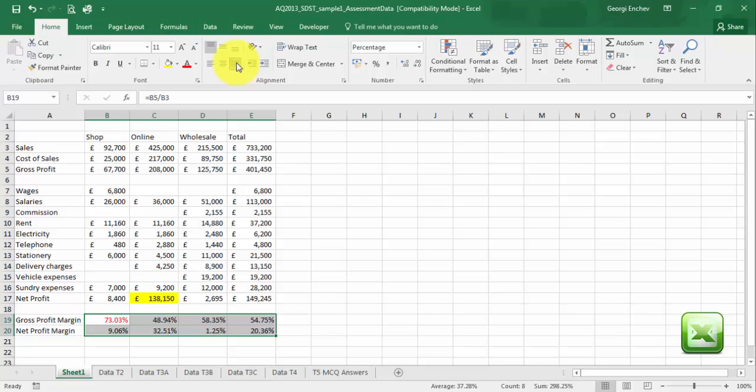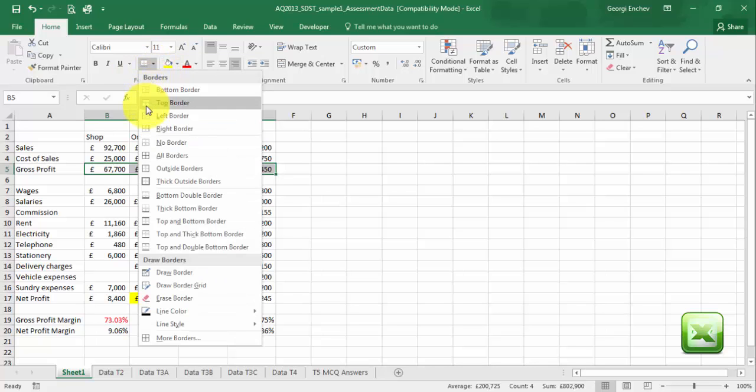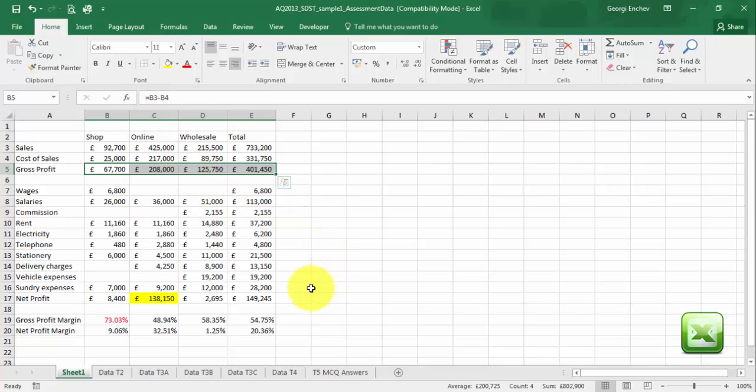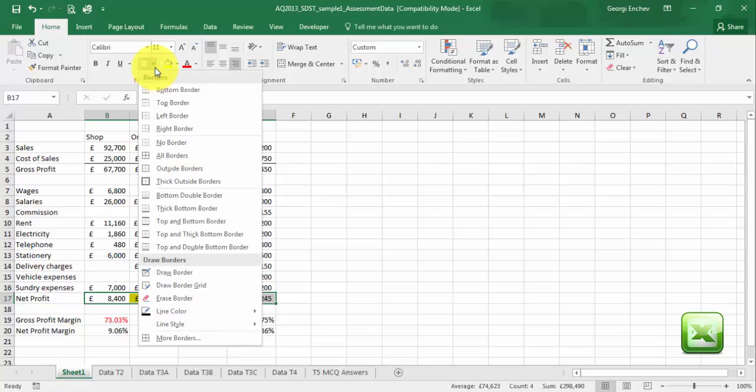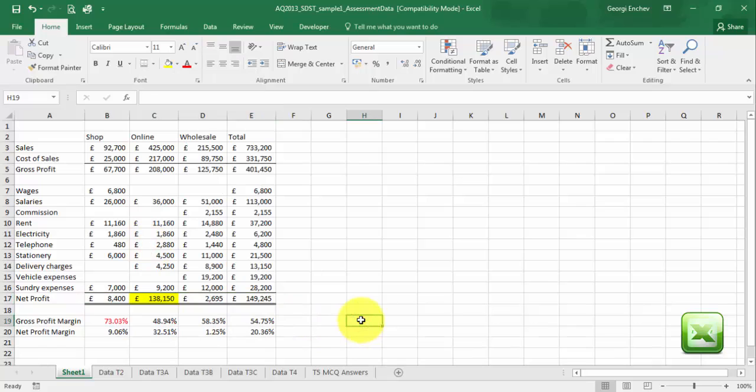The gross profit figure cells have a single border above them. Select gross profit, go to border and select top border. The net profit figure cells have a single border above them and a double line below them. Select net profit, go to border and select top and double bottom border. Okay.